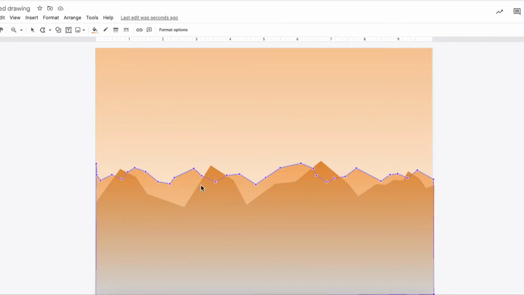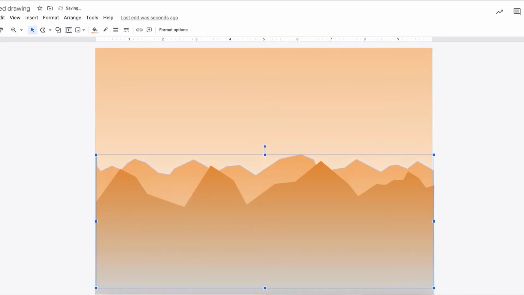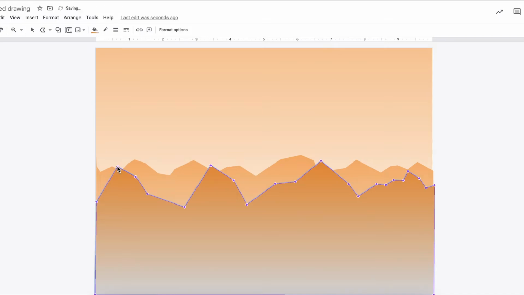Remember that lots of clicking as you create a shape allows you later to double click on that and get these little purple dots. Those little purple dots allow you to make all kinds of small adjustments until you're happy with the shape.